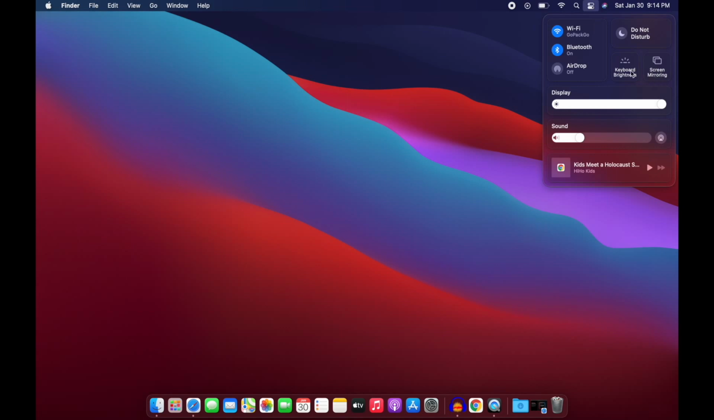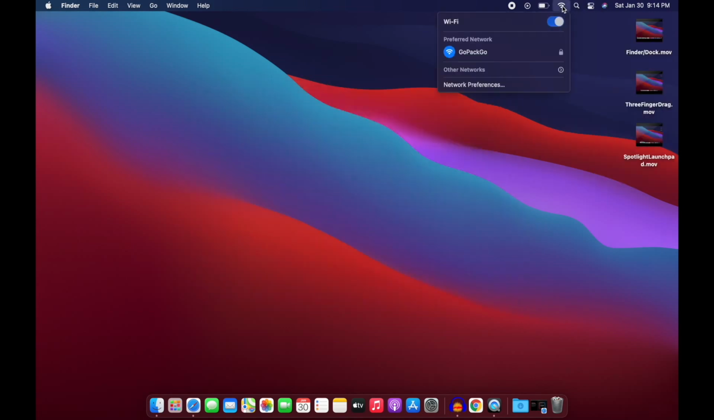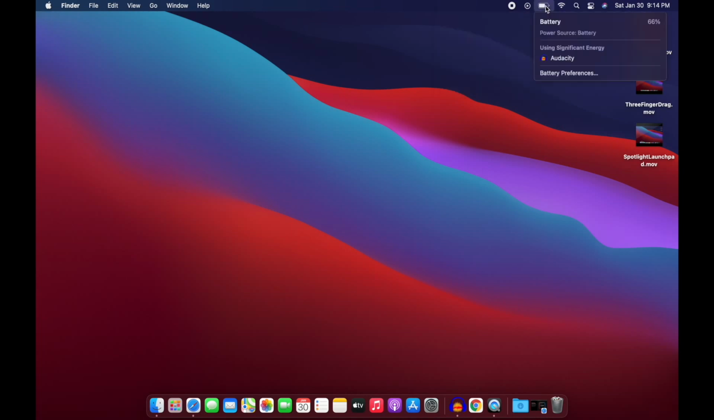There's your spotlight as well. Your Wi-Fi. Your battery life, telling you what's being used, using significant energy. So right now, Audacity, which is the voiceover. Yet again, what's playing. And then right now, the screen recording. So that is your menu bar right there.